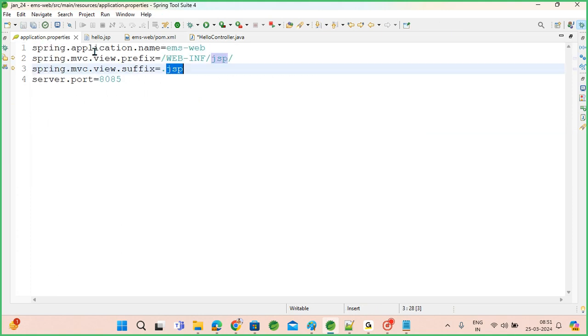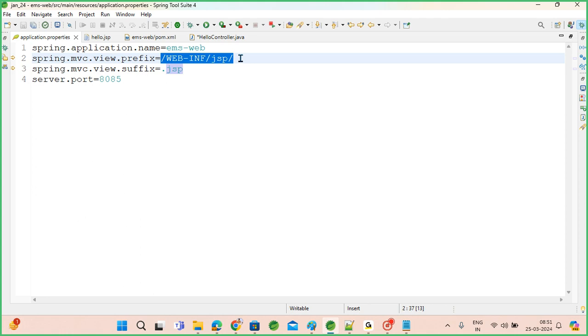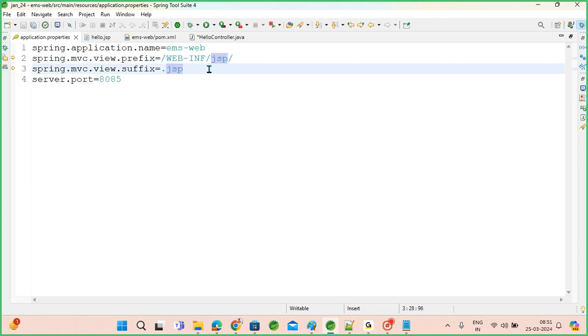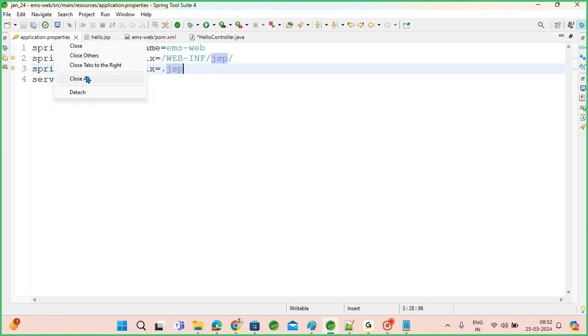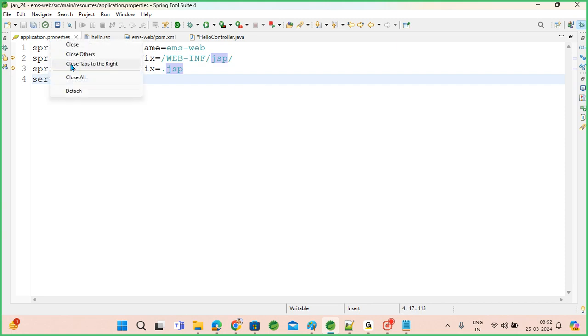So the hello output page is rendering from this location, where we have JSP. Under JSP the suffix is .jsp. Maybe if you want to use templates, you may give the templates location or static location here. I hope it will consider whichever location you give, because we are passing the prefix and suffixes here. Okay, maybe you can direct it. And the port number is 8085.